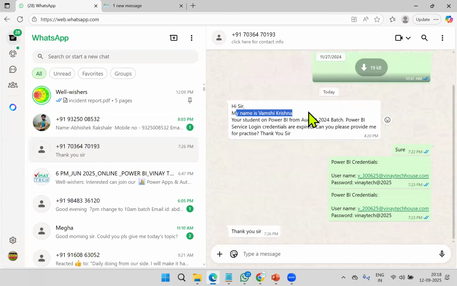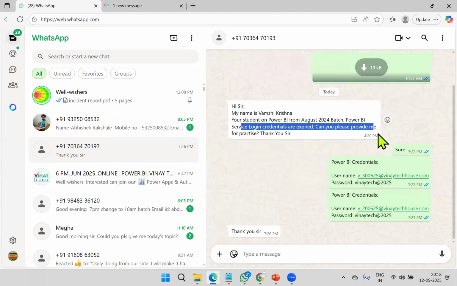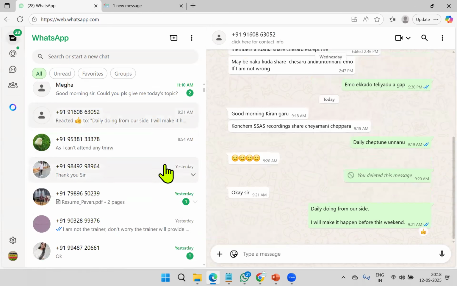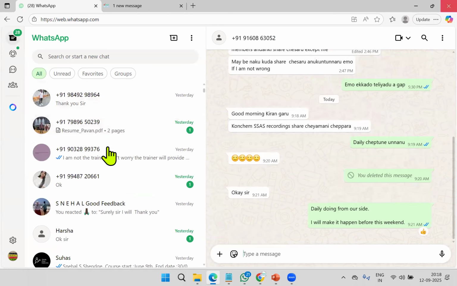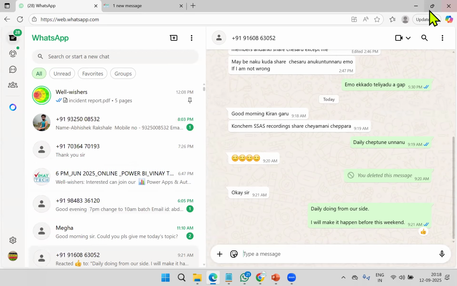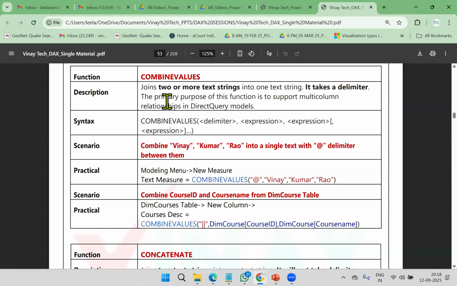Hi, sir, my name is Vamshi. I completed last year in August. I need login credentials to practice. Yes, we'll provide login credentials. Okay, good. Students also provide their resume for corrections.